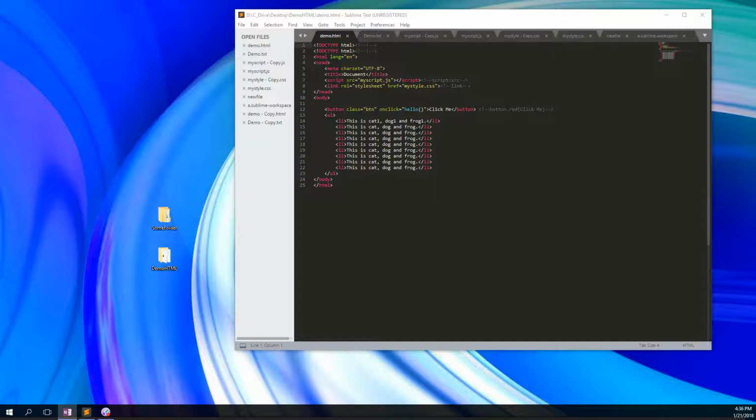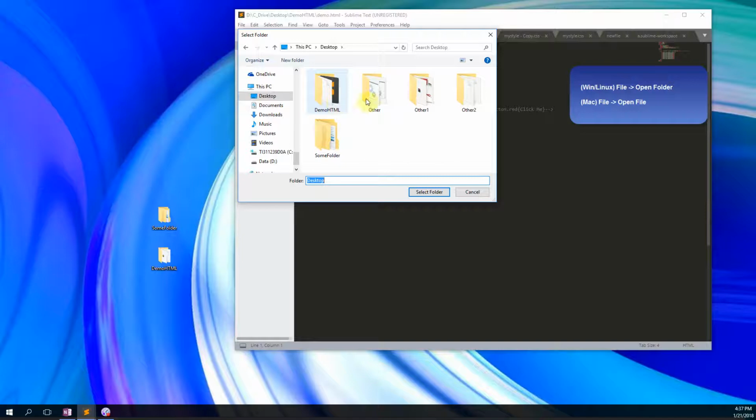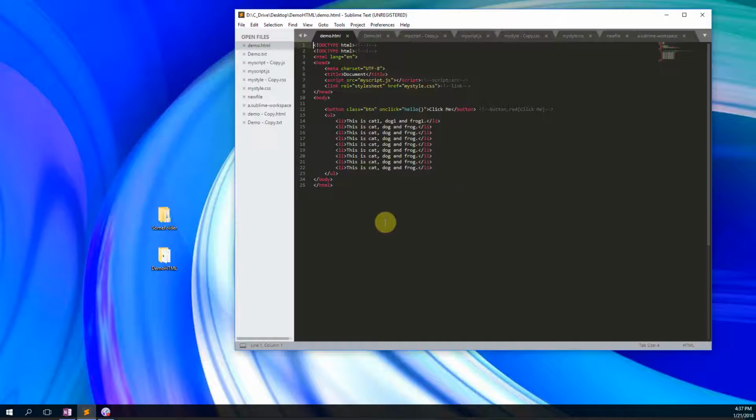Sometimes we need to explore all the files within a folder. This is especially true when we perform development tasks where there are lots of folders organizing the code files. To achieve this purpose, we can use the sidebar to better navigate the folders and files. We can open a folder by choosing File, Open Folder, and choose the folder we want and select the folder. For Mac users, it is File, Open File. Or we can simply drag and drop the folder to Sublime Text.